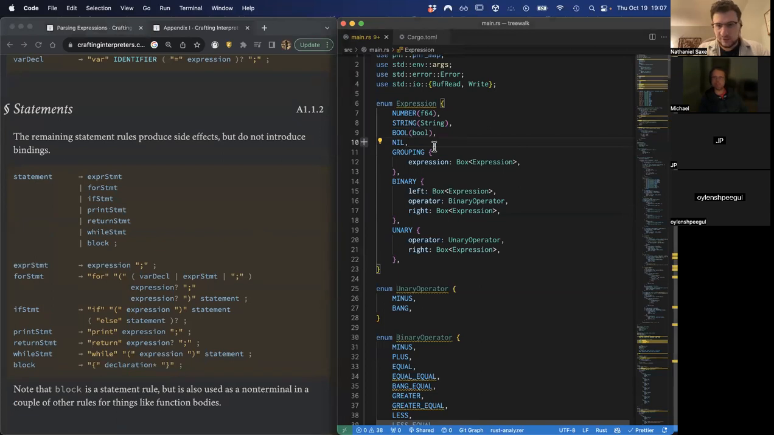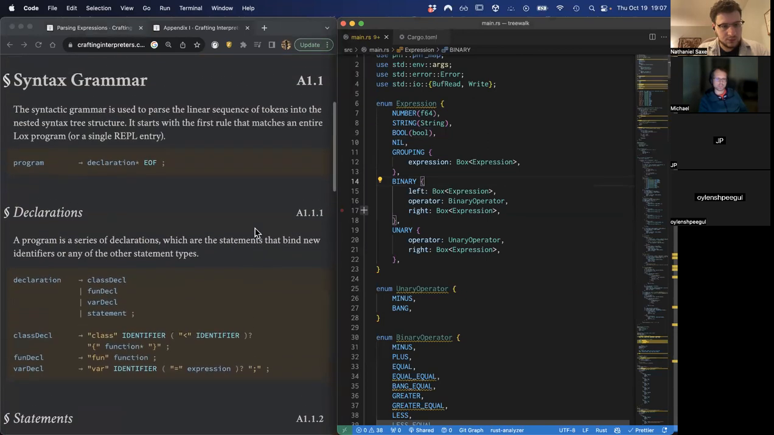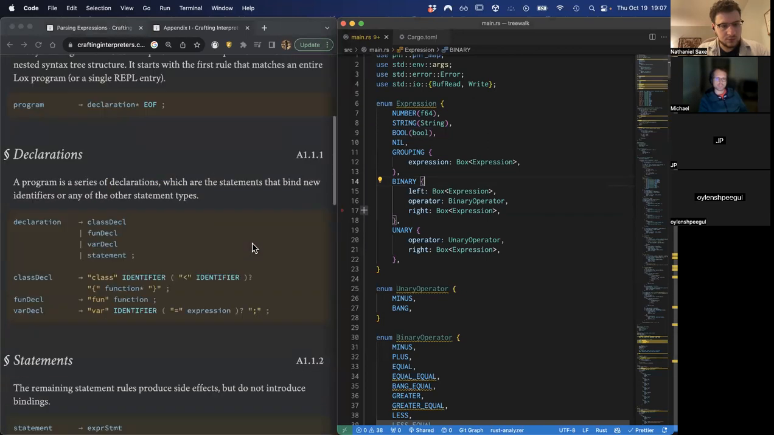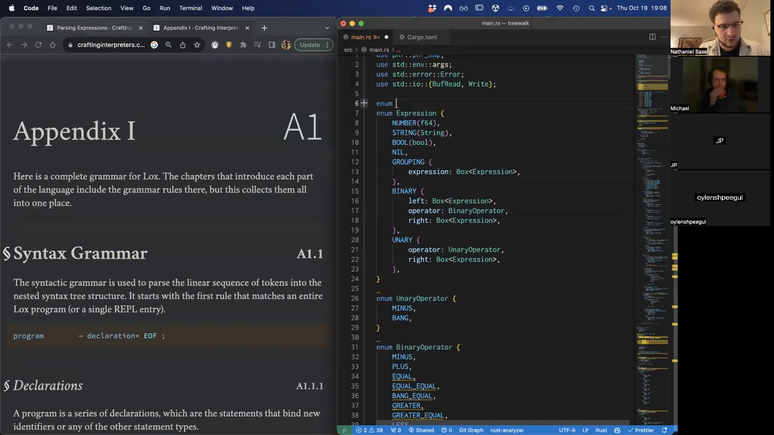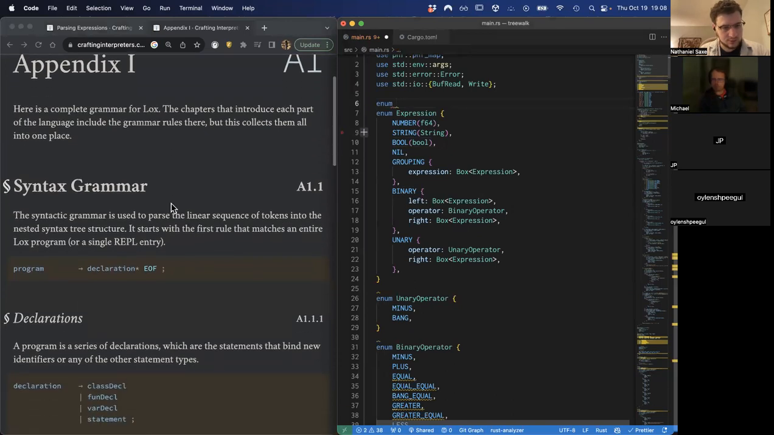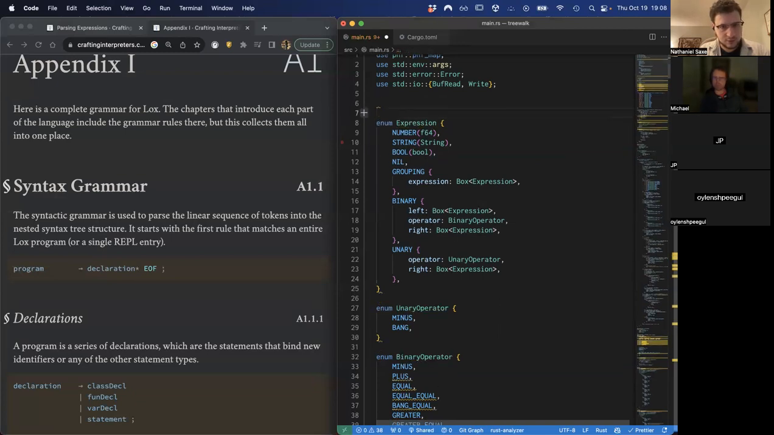But what else do we have? Okay, should I go? I can go ahead and make enums for the whole grammar probably. So that's whatever.